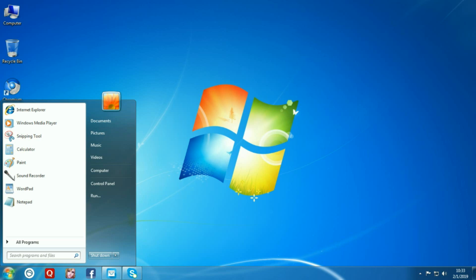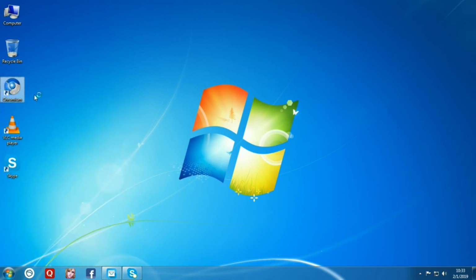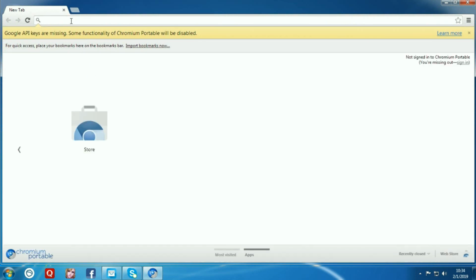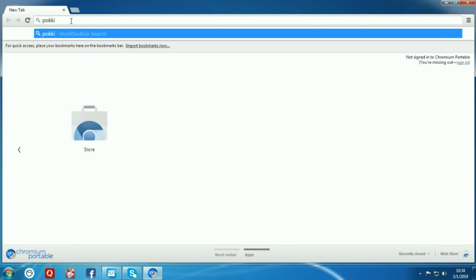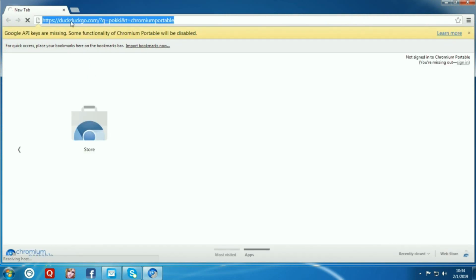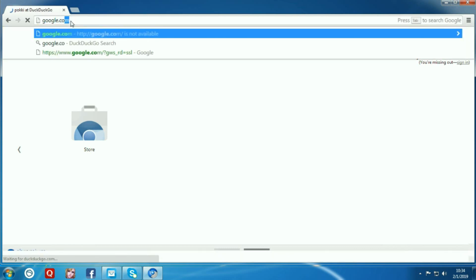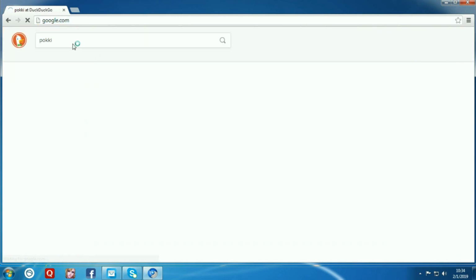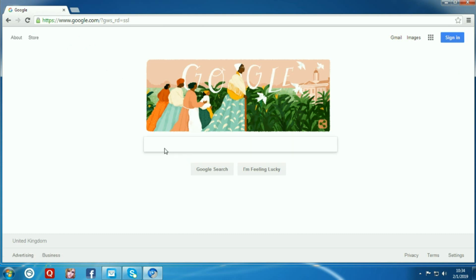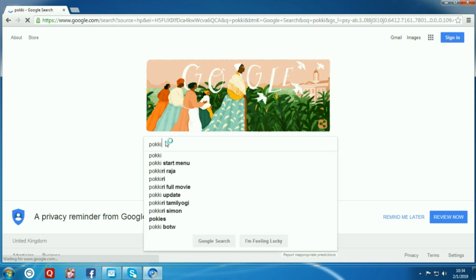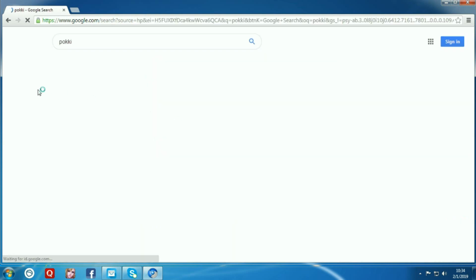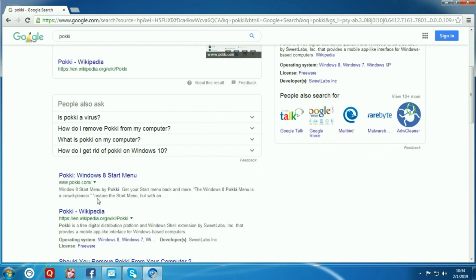I'll probably bring it up on the Chromium, seeing as so. Pokki. No, don't go on DuckDuckGo, I don't trust you. But that is DuckDuckGo. You can use it as an alternative to Google. I'm not really sponsored by it, I don't care. But let's go to Pokki. I'm not sponsored by Google either, but still. So, Pokki start menu 8.